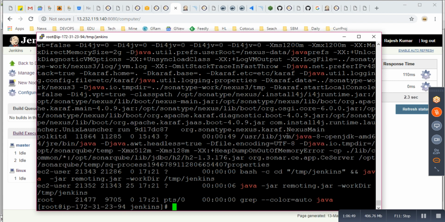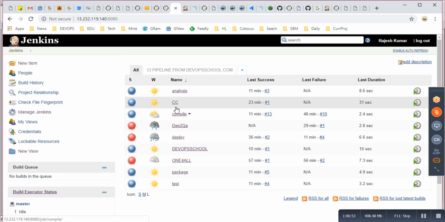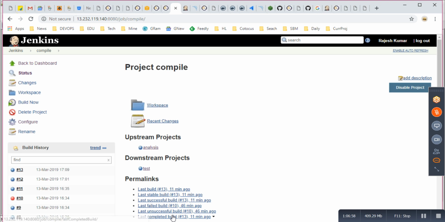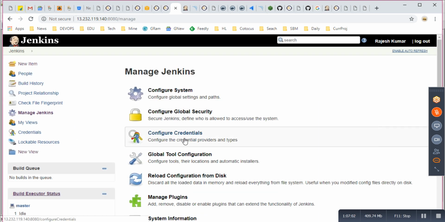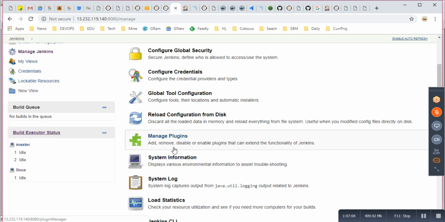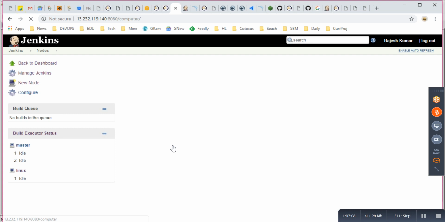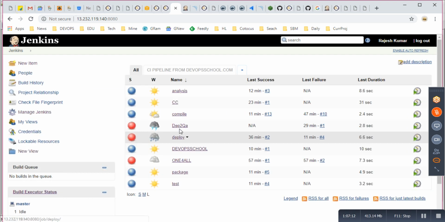Now I want to run this job, which is compilation, not on the master node. See here, you have two nodes. Let me remind you, I got one master node, which is on the master server. I got one Linux node. Linux node here, two nodes. Now where you want to build, you can select this. The moment you add a node, you can go to the configuration.